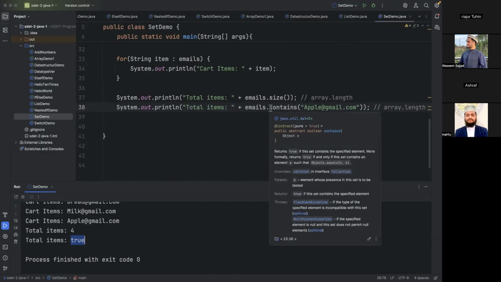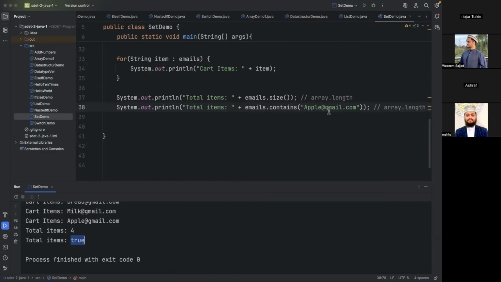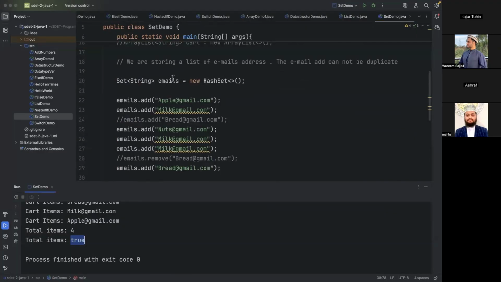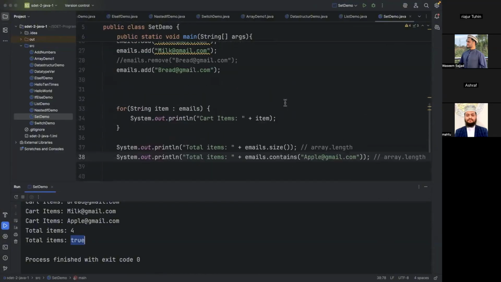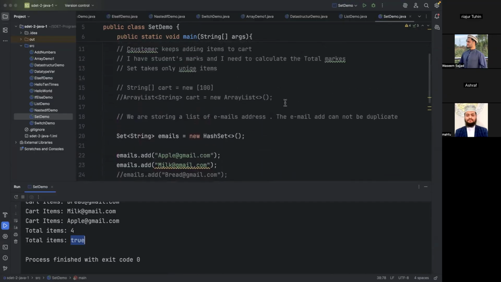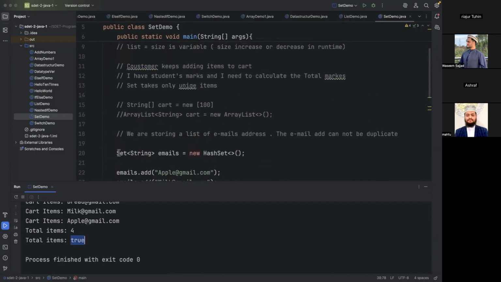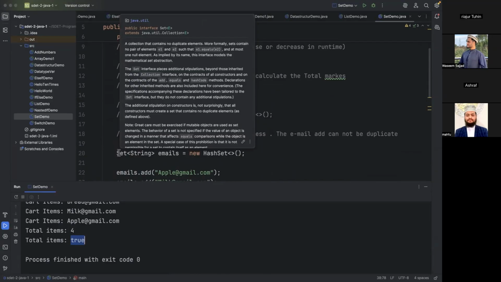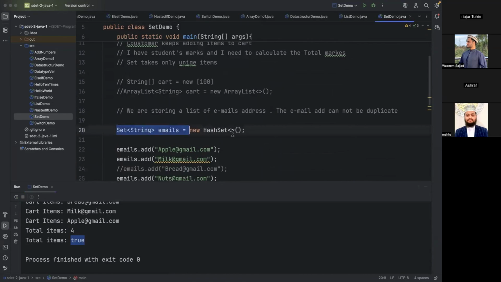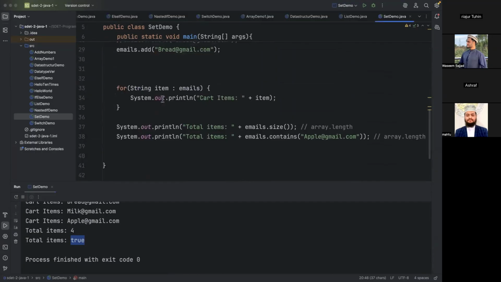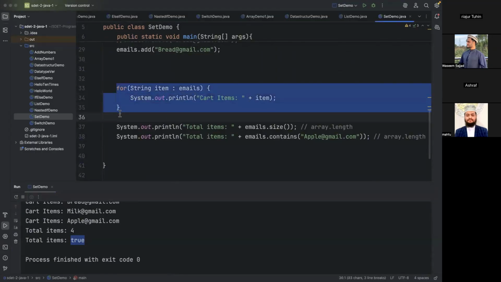Contains means you are checking whether apple@gmail.com is inside this list or not. Okay. There are a couple more. Just check it, and if you don't want to check right now, don't worry about this. But one thing you have to remember: the difference between array, list, and set. That is important, and when you use array, list, or set is important. The structure of declaring a set, a list, and an array is important. And another important thing is how to loop through a list, an array, and a set.